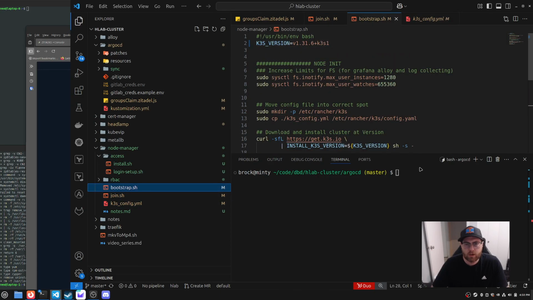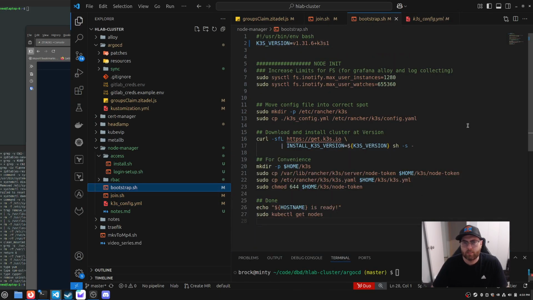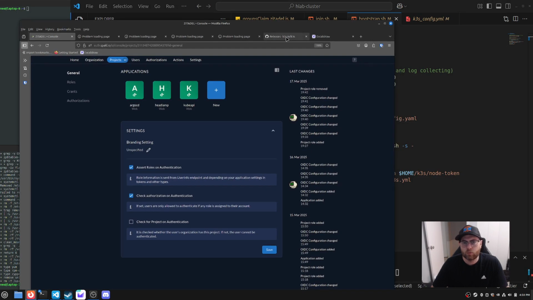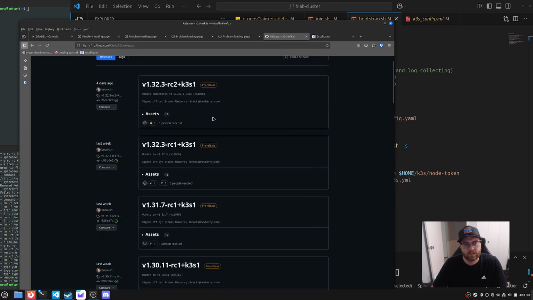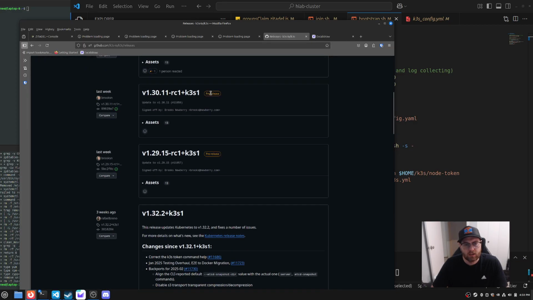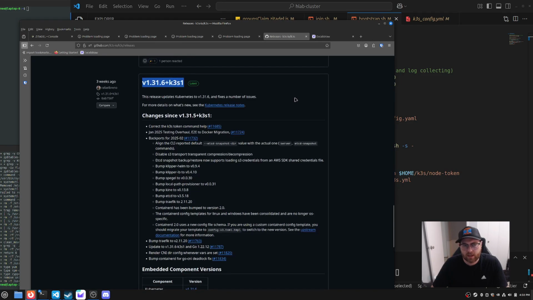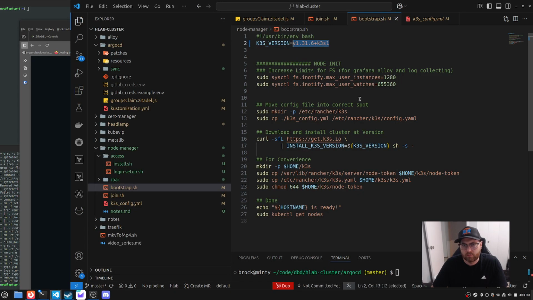So the first thing we're going to do is bootstrap the node. You're going to put the K3s version you want to get. And if you want to do that, you can just Google K3s releases, and it's going to take you to their GitHub page. And you can see all their different tags that are available. So I grabbed the latest one, put it right here.